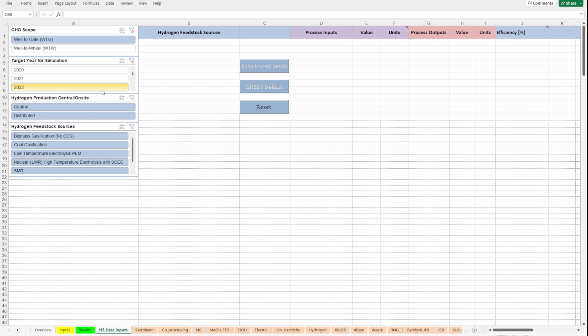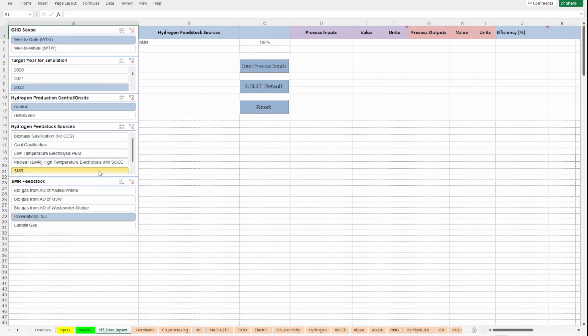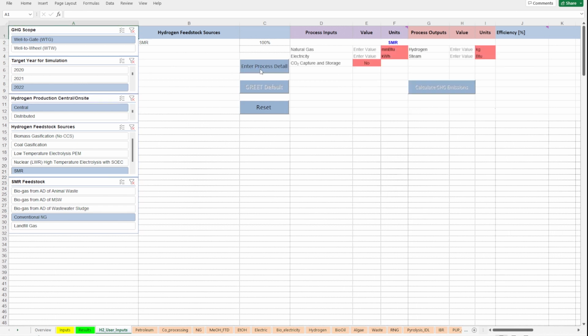Next, select whether the hydrogen will be produced in a central location or distributed locations. Then select from the list of hydrogen feedstock sources. Depending on the source, you may have to further specify the feedstock, as is the case with SMR. After you've made the initial selections, click the Enter Process Details button in column C, and Process Input and Output fields will populate in columns D through I. Alternatively, if you don't intend to use your own inputs or outputs, you can click the GREET Defaults button instead, and results will populate from there.